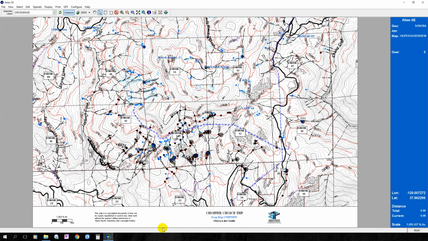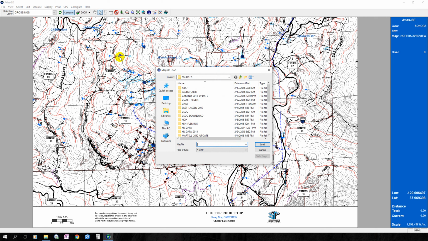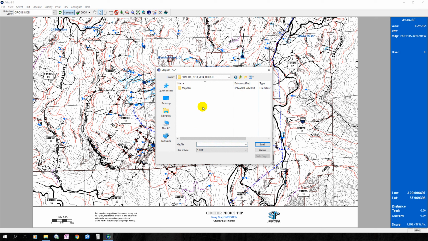Now what I'm going to do is pull Atlas SE up again. It's still in that other geo, but I'm going to do File, Map File, Load, and this time I'm going to open the new geo. So I'm going to go inside Sonora 2013-2014 Update.